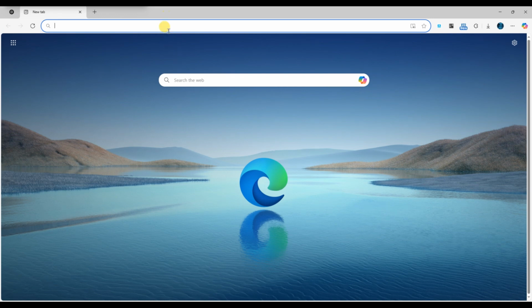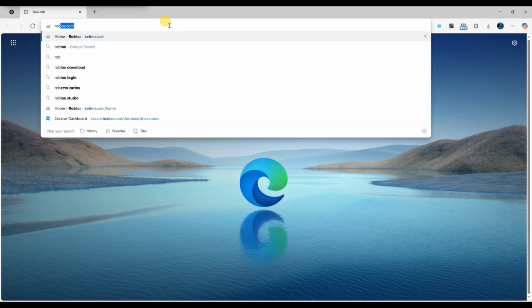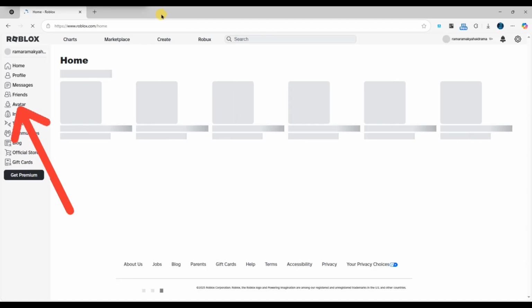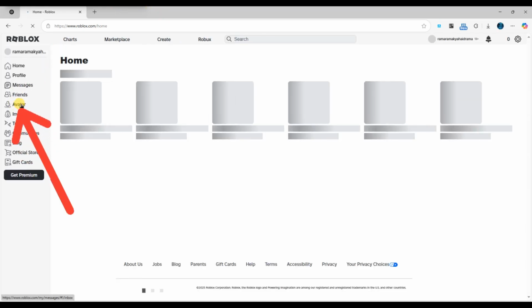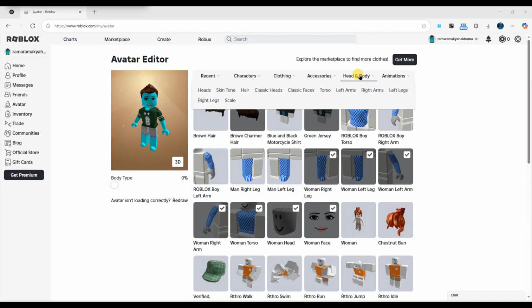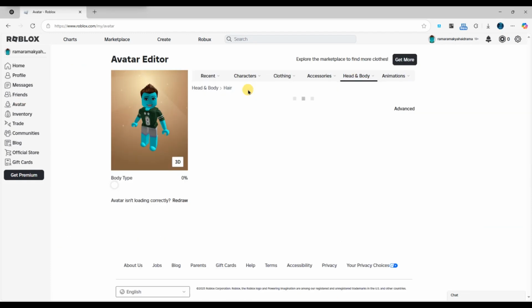First of all, open the Roblox website and log into your account using your username and password. Once you are logged in, click on the avatar section from the top left sidebar. Next, select the head and body tab and from the drop down, select hair. You will see all the hair items you currently own.